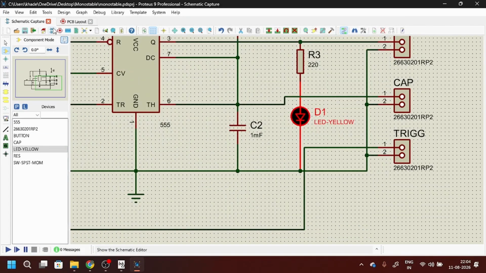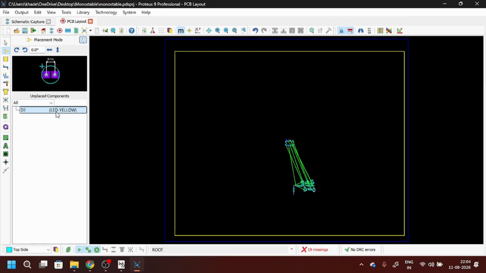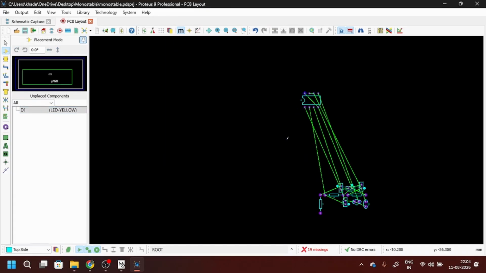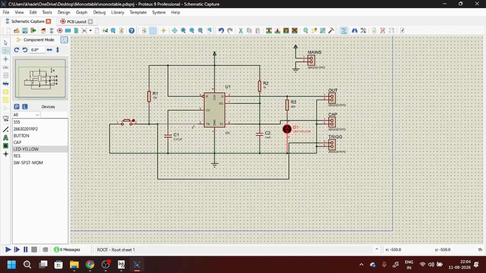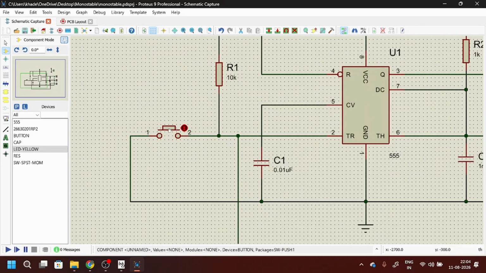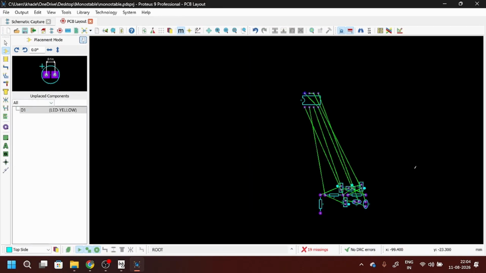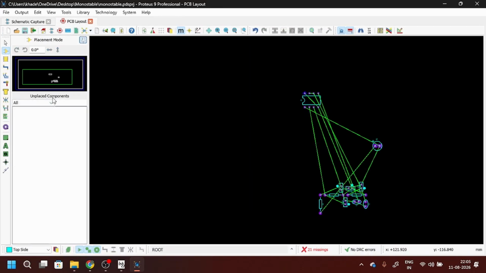Yes. And now when I go for PCB layout, see I have the diode D1, but yeah, push button. The push button is not showing. Why is that? I have used it, right? So PCB layout. Okay, let's place the diode. Completed. Push button. It's not showing me.